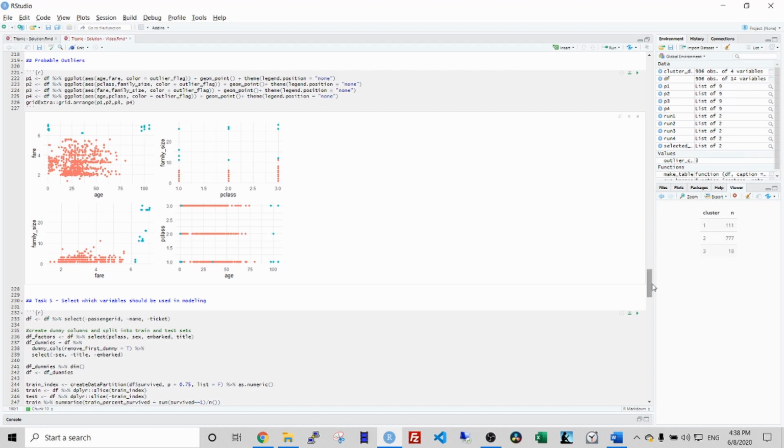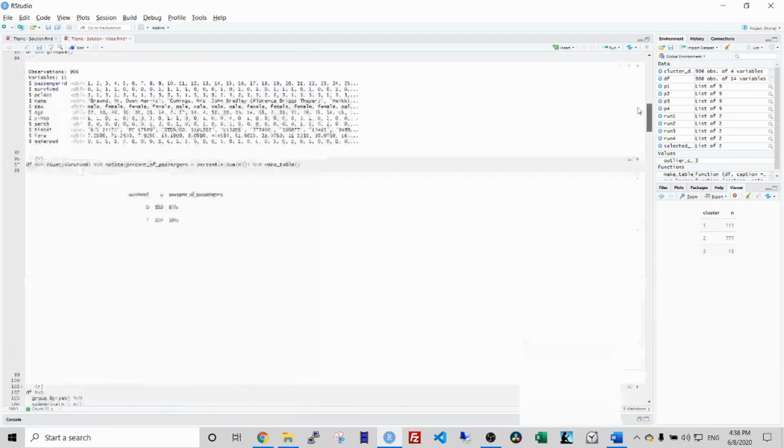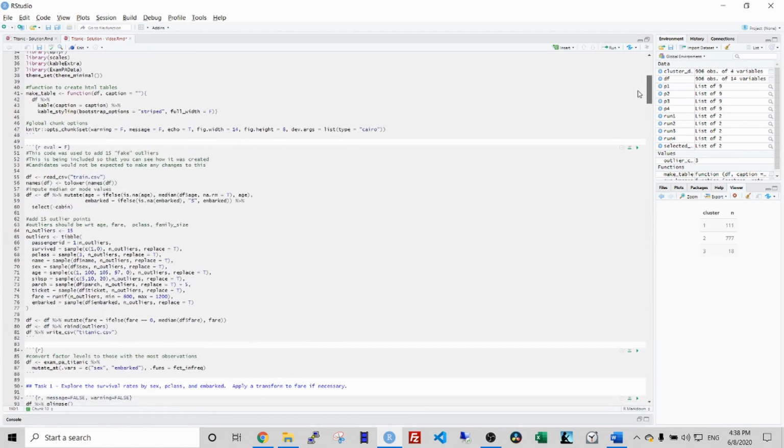So going back to the beginning of this solutions file, this is how the data was actually generated. And this is how the SOA might generate fake data on a real exam. They specify some fake passengers. They give them a fake passenger ID. They give them a random survived status, a random customer class, and so forth. However, they choose the values to be extreme.